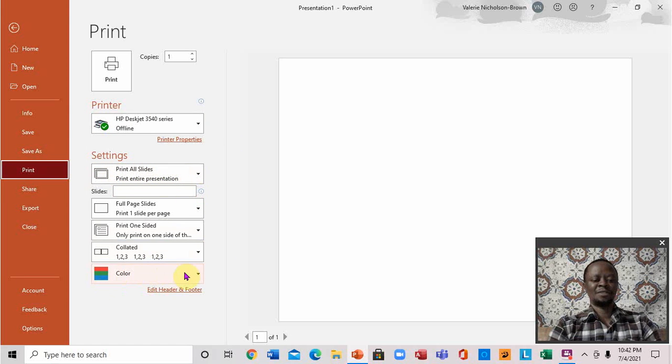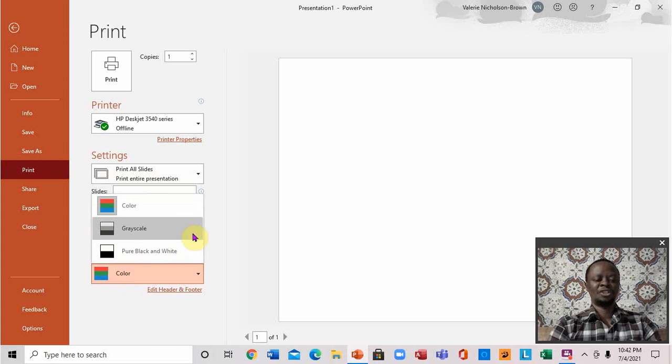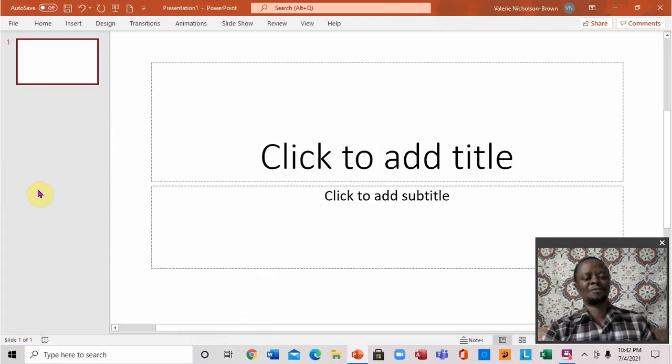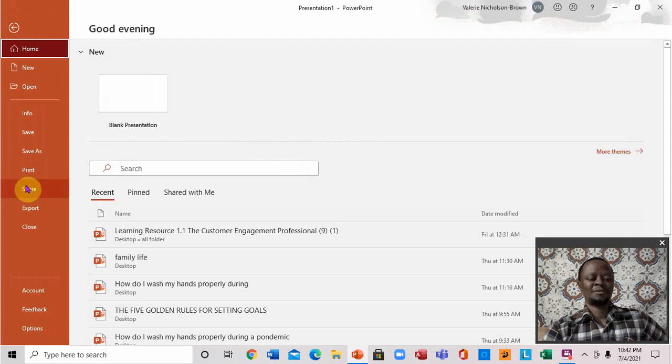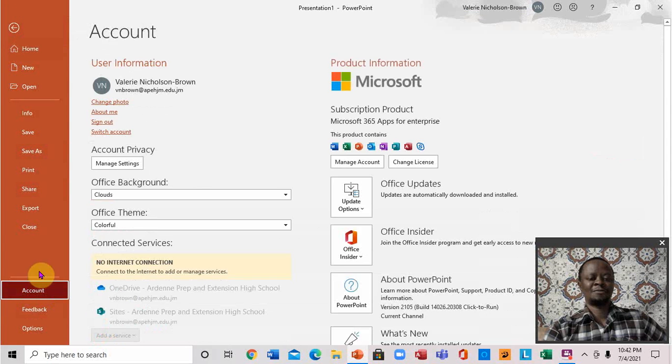And come all the way here, you can click right here to change it to black and white, or color, or gray. You can also come right here and share it. You can send a PowerPoint presentation by putting an attachment right here. Very important. Now go back right here to Account, which shows that you can put in a Microsoft account with 365 and all of that.